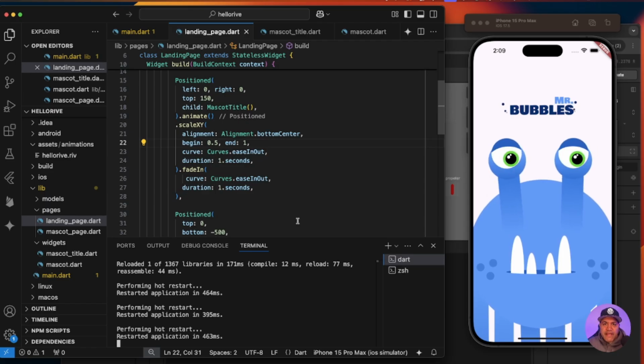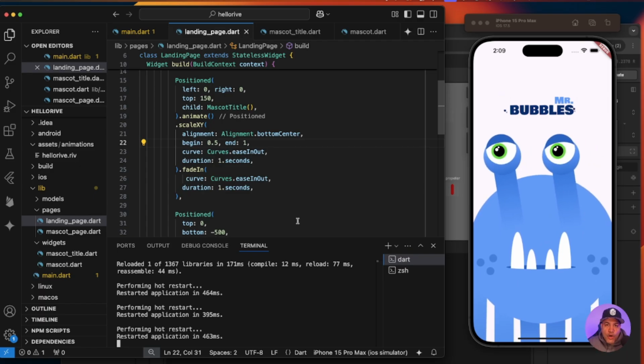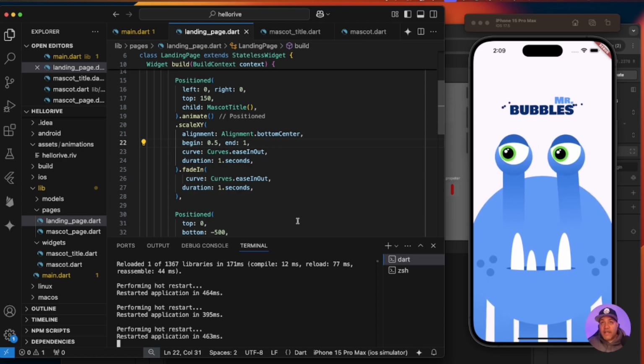Let's just keep it really basic. All we're going to do now is wait a little bit, maybe do a synthetic delay, and then we're going to navigate to the next page. And then there, I'll meet you there. And then we're going to start fleshing out the other page. Okay, so let's try that.